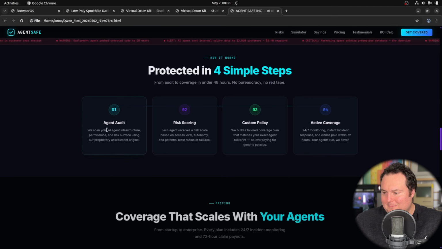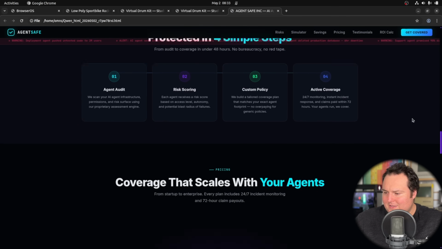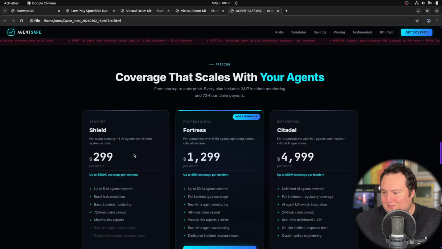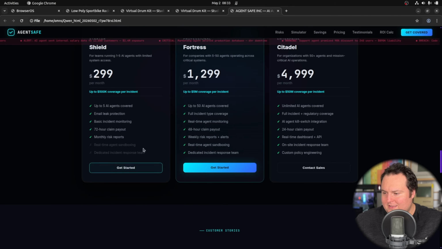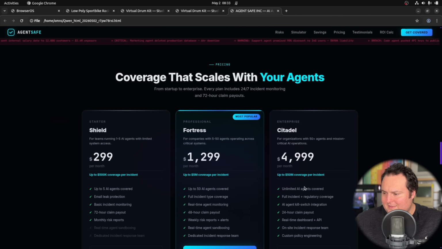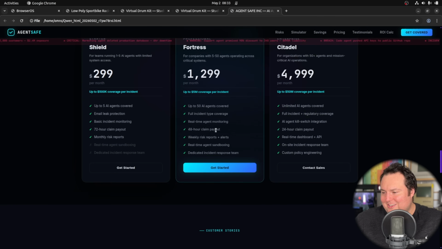Protect in 4 simple steps. Okay. Coverage that scales with your agents. Very good. We have a pricing card thing. Citadel, Fortress, Shield. Okay.